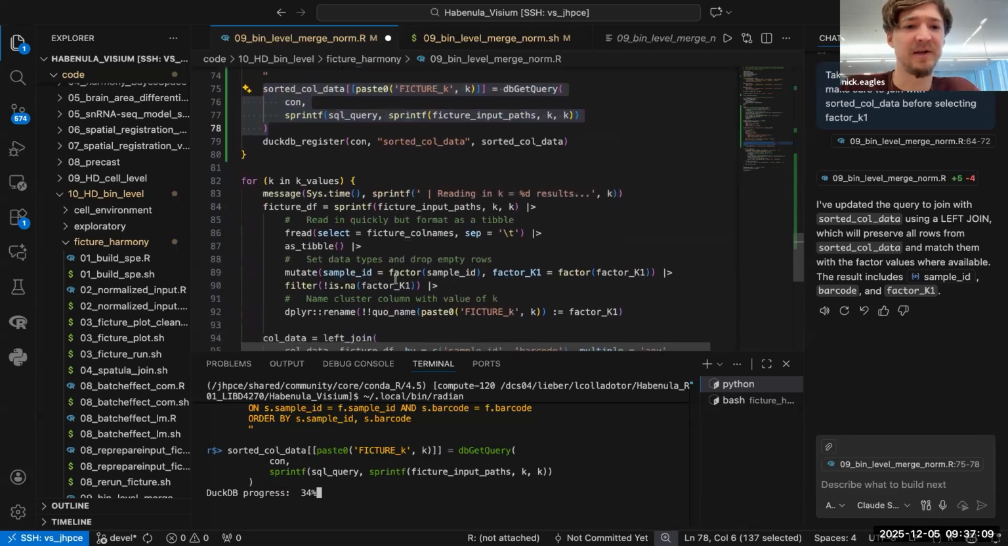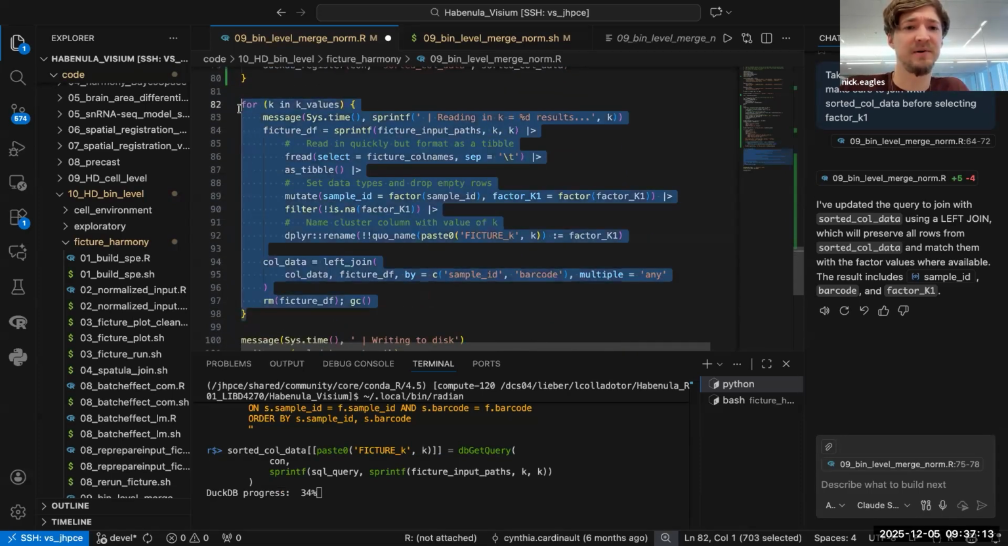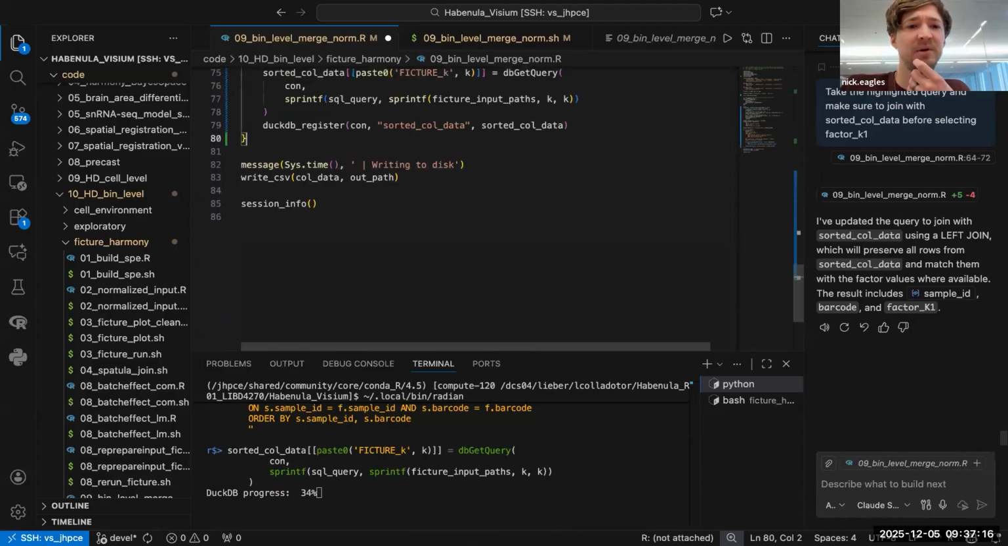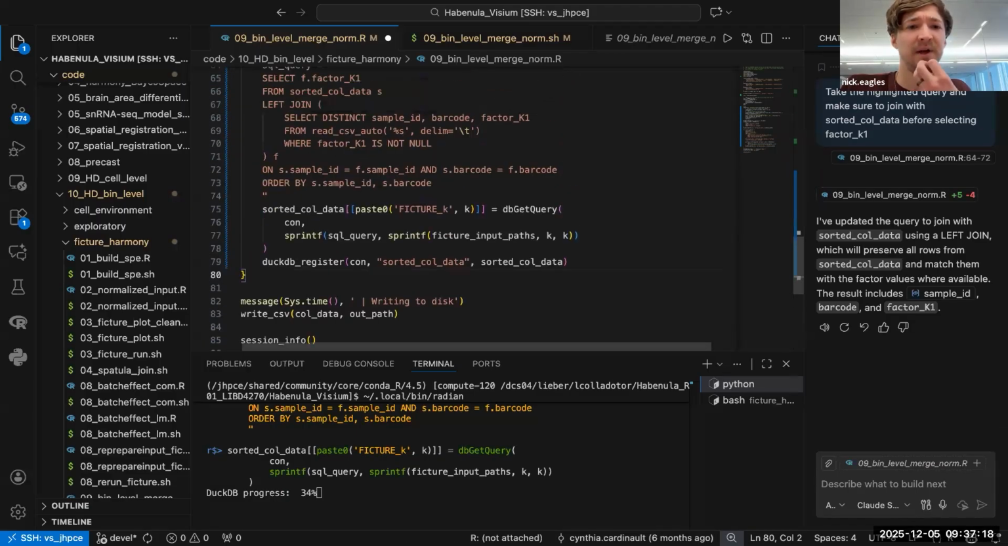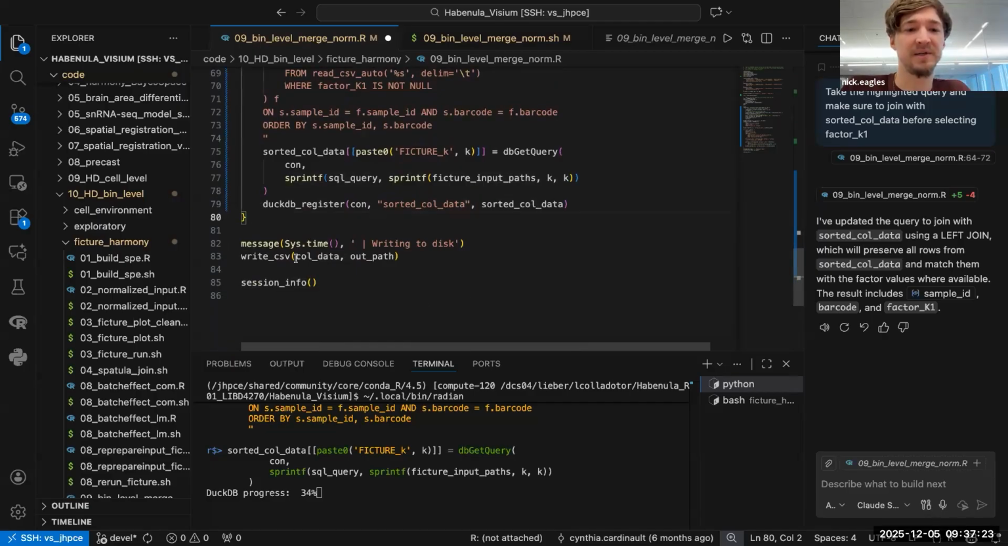And while that runs, I can clean up the script so that it actually runs. Let's not use this dplyr code anymore. And I think now we're appending to the sorted call data. So this would look like this. And then oops.